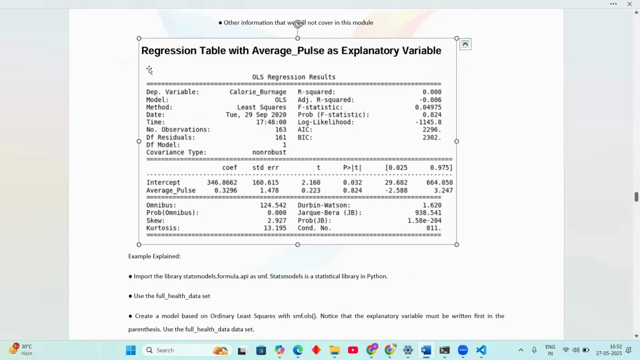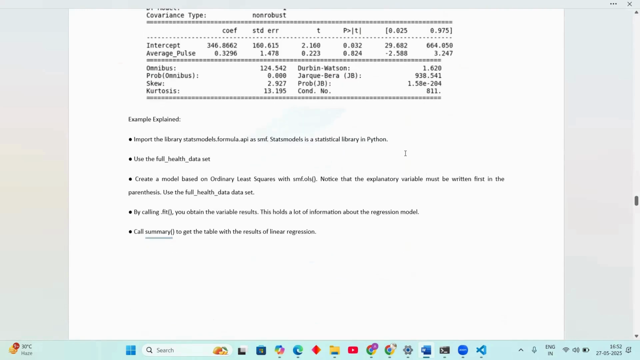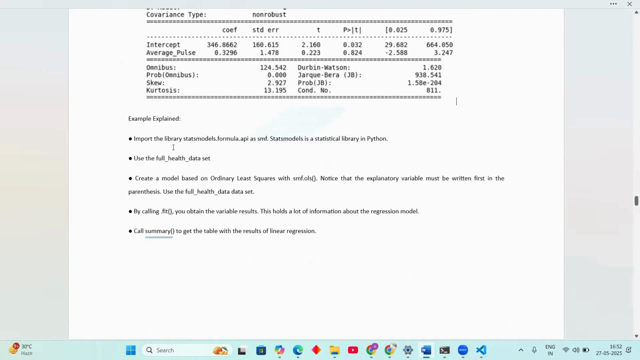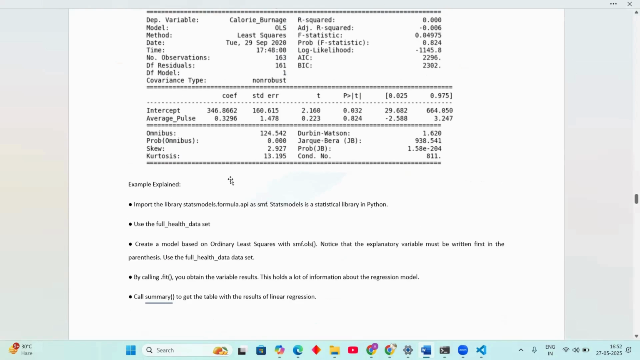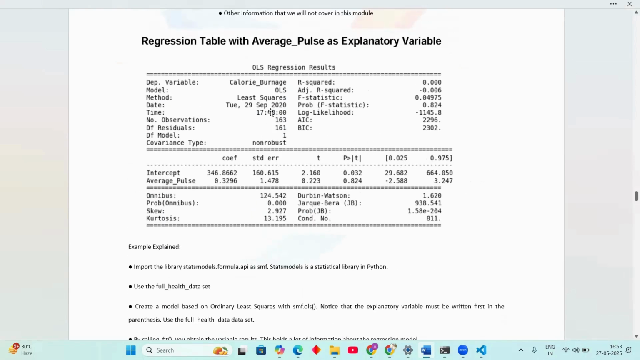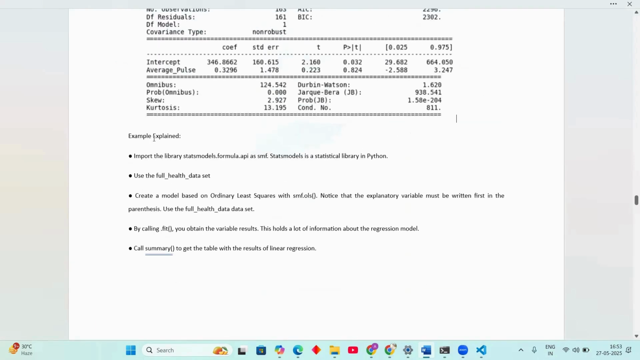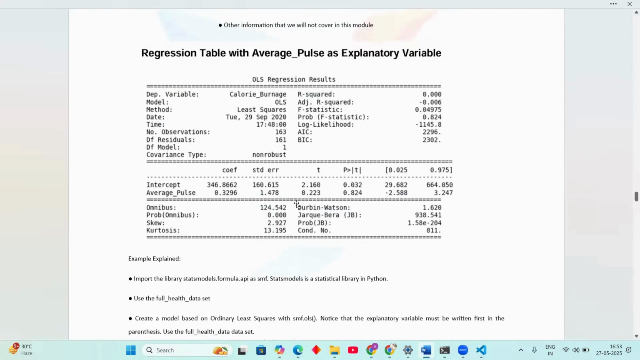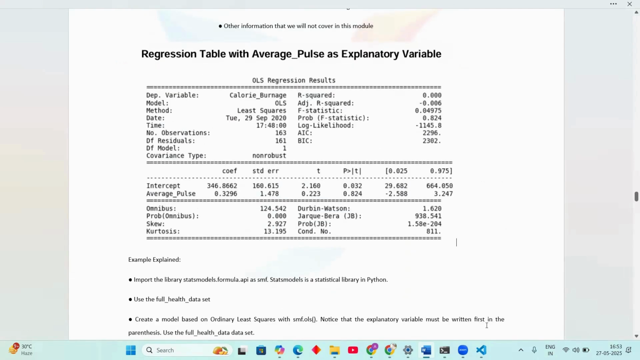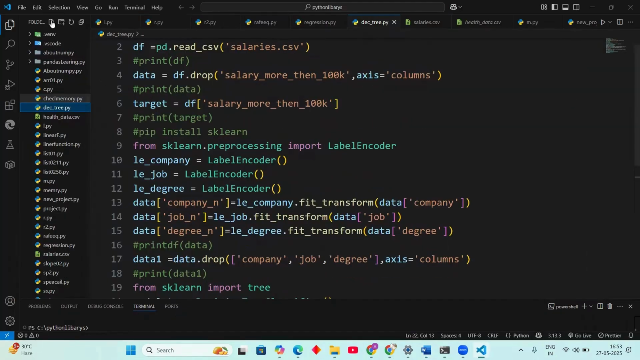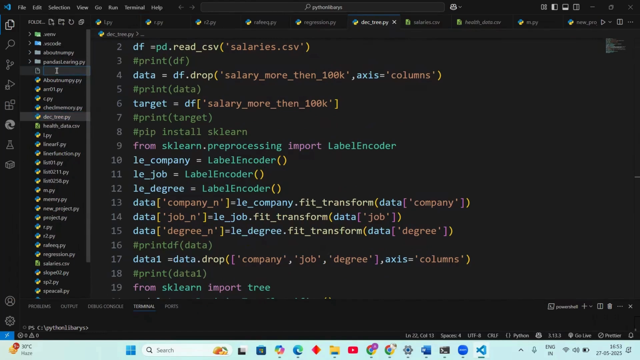To create a table like this, we need to implement some steps in code. For that we use statsmodels formula and statistics in Python. Let's create a table using code. The given instructions show how to implement the code to create a table structure like this. So let's open VS Code and create a regression table.